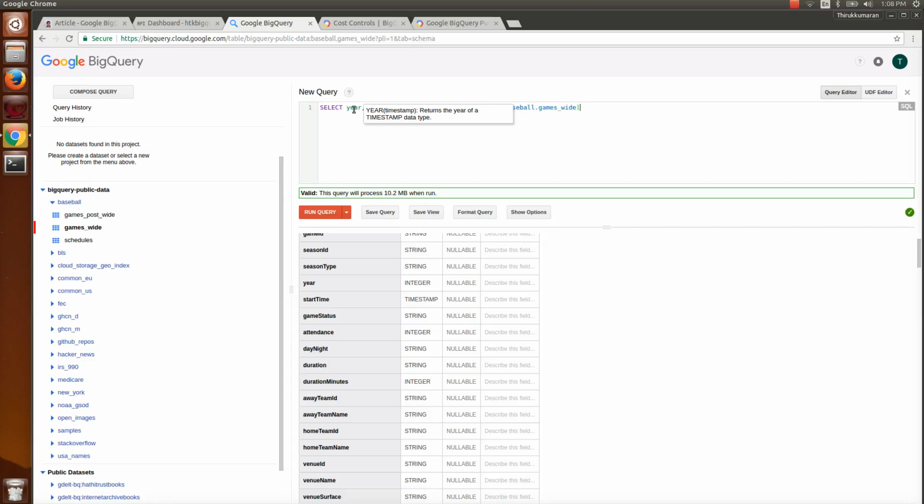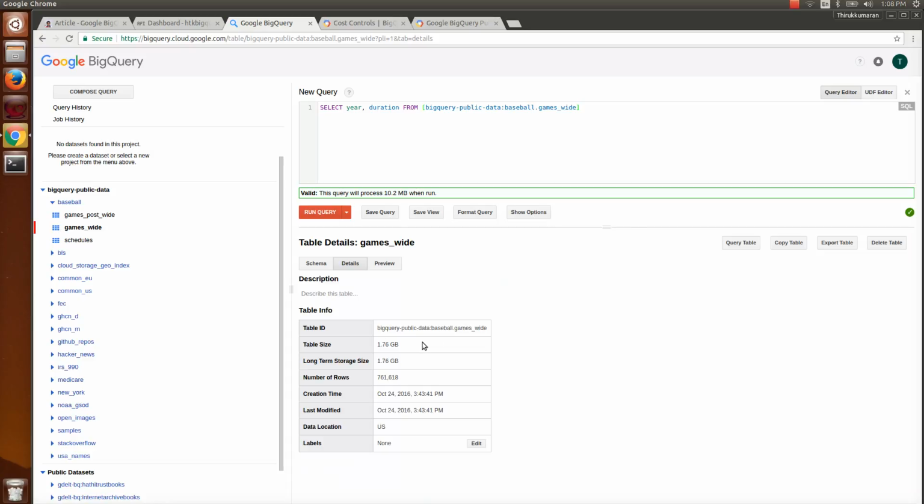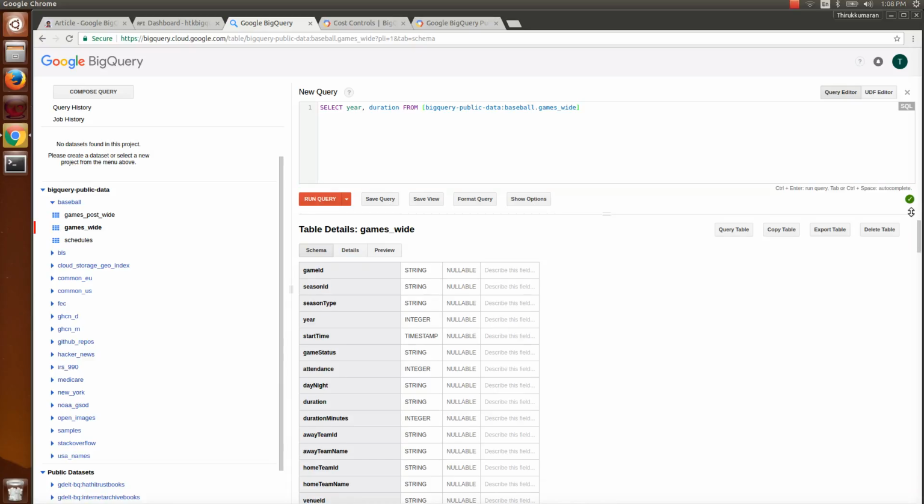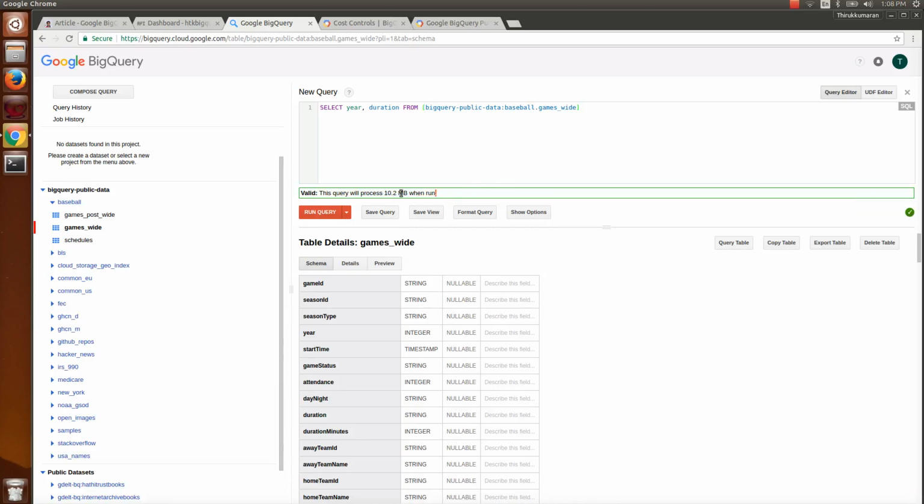So you have to include only the columns that you want. If you include all the columns, it's going to query the whole table and your billing is going to go up. So it's always better to do this, and again just check in the validator. Click on this validator and see how much data will be processed for your query. This is 10.2 MB.